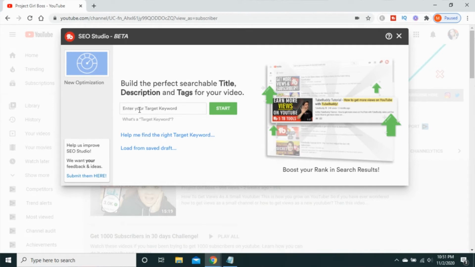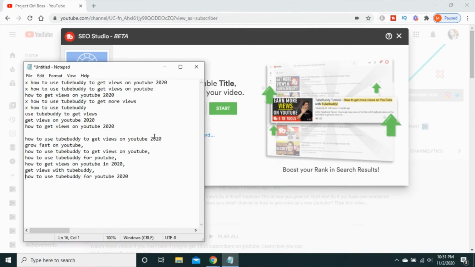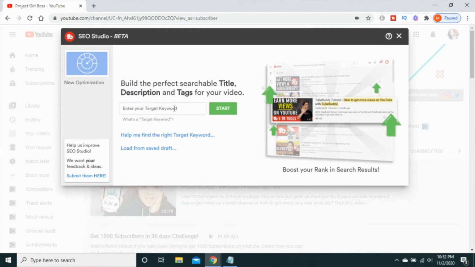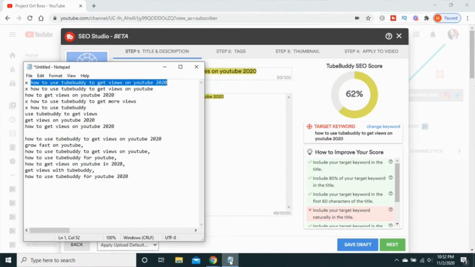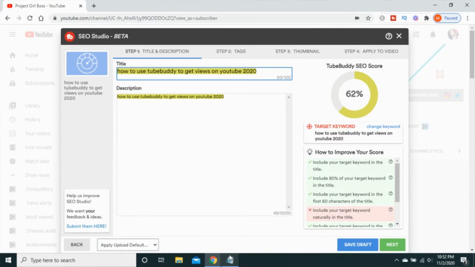And I'm going to enter my target keyword. But because I have it right here, I'm just going to copy and paste, and then we're going to click start. That is our first part of the title. That is telling Tubebuddy, hey, this is the keyword that I want to target. And now I'm just going to add the other half, which was grow fast on YouTube, right?